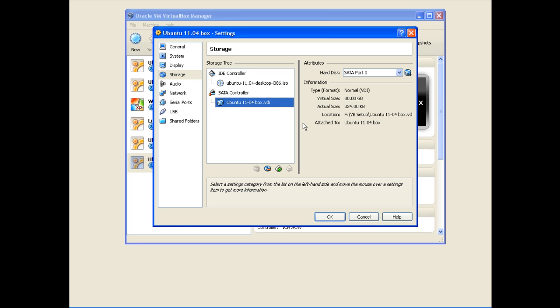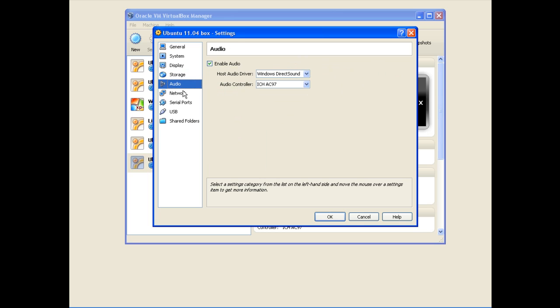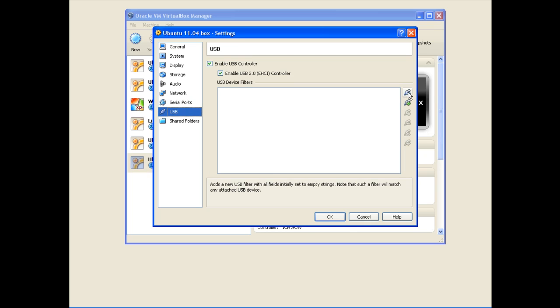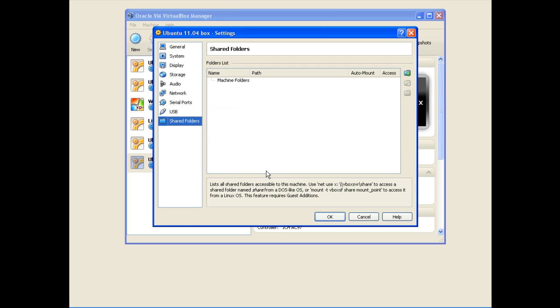You can leave the audio and the network. I don't need serial settings. I will set up a couple empty USB filters. I have some USB flash drives I'd like to attach later if I decide to do anything worth saving. I'm not going to worry with shared folders at the time, so we'll go ahead and click OK.